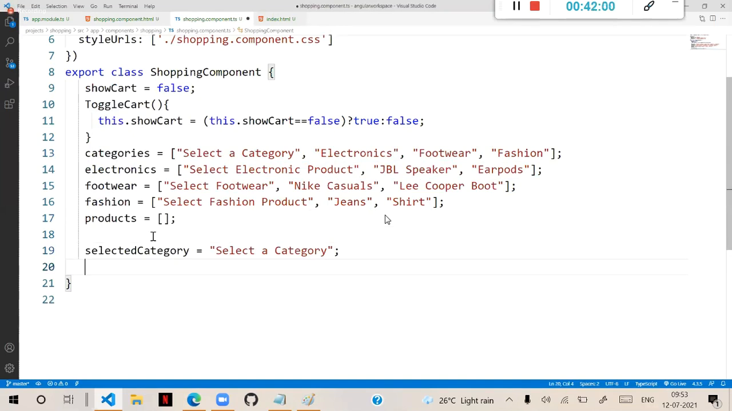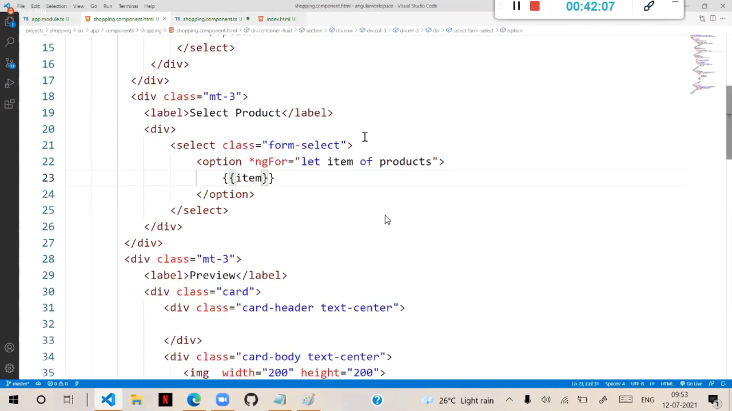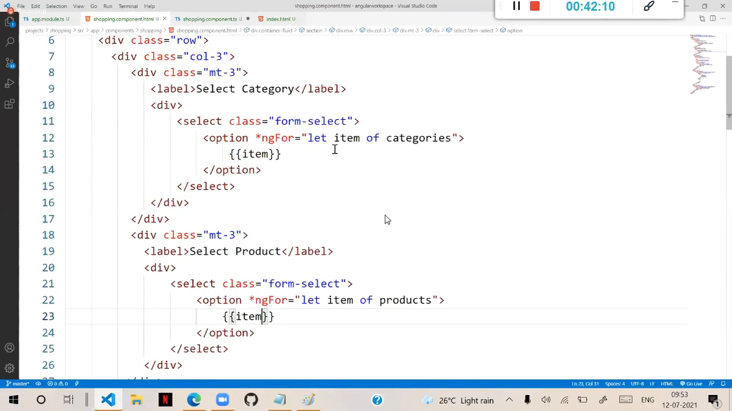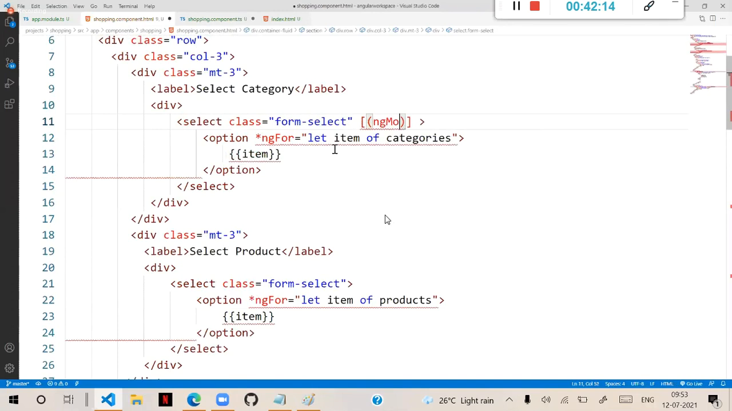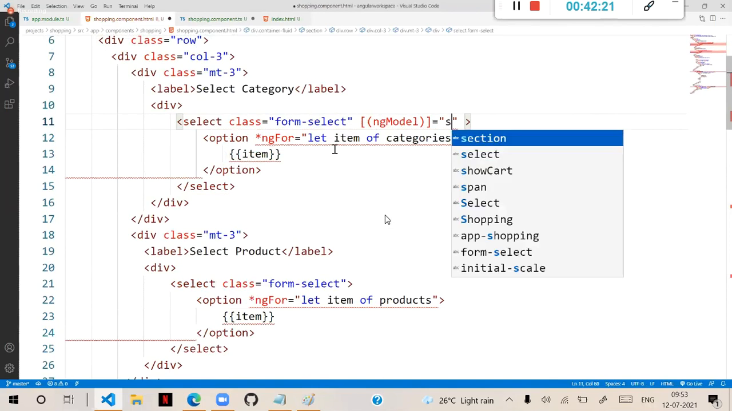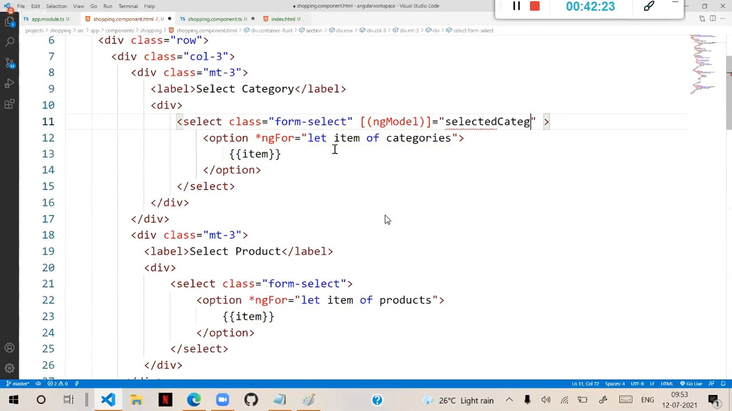Now this will be bound with the drop down. That means with this drop down, we will bind it using the two-way binding technique, ngModel. So access and bind it. That means we have to define selectedCategory. Whatever category name the user selects will be stored here.